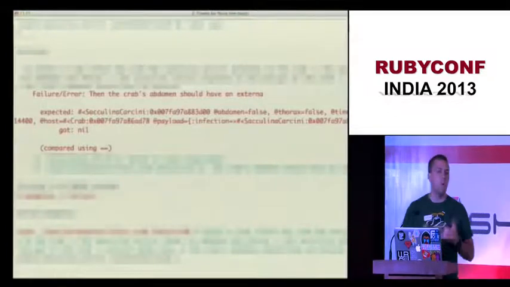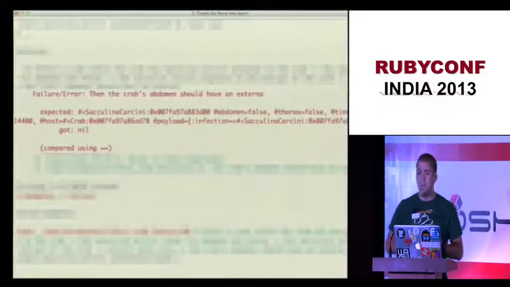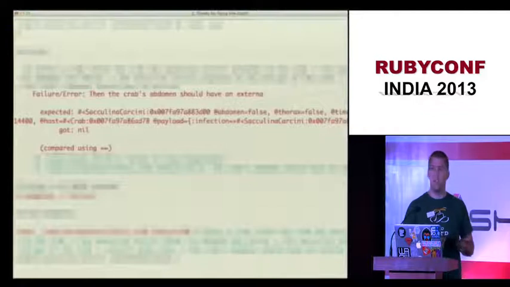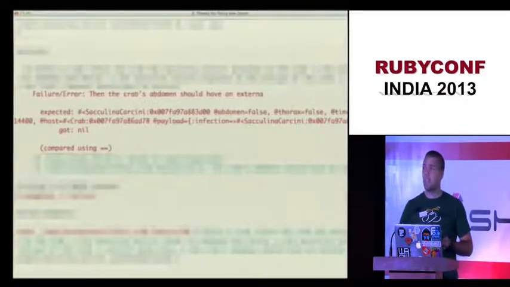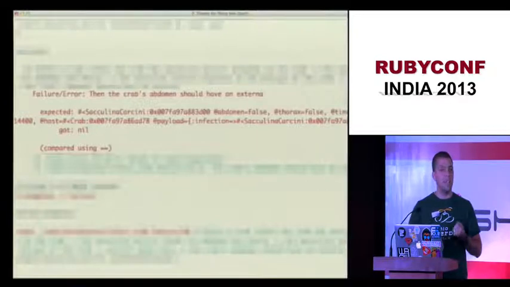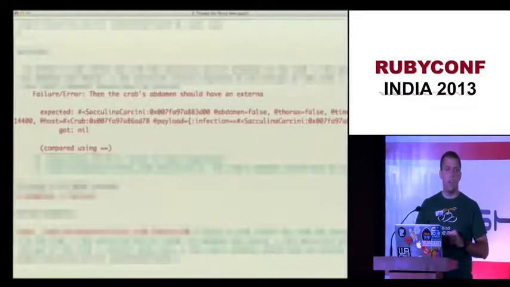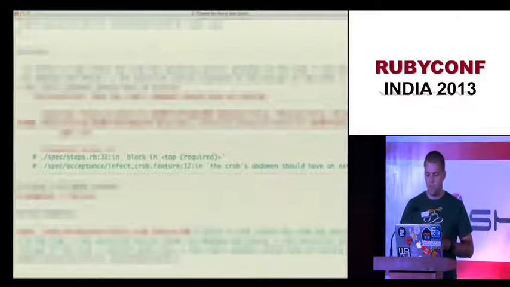And it's important to know what your error message is if you're going to try to determine the root cause. In this case, we are expecting a value and we're receiving a nil. This value, if you're unable to read the slides, we're expecting an instance of a Sacculina carcini, which is the parasite. And if we look a little further in our test failure message, we can see a stack trace that explains where this error is occurring in our test suite.